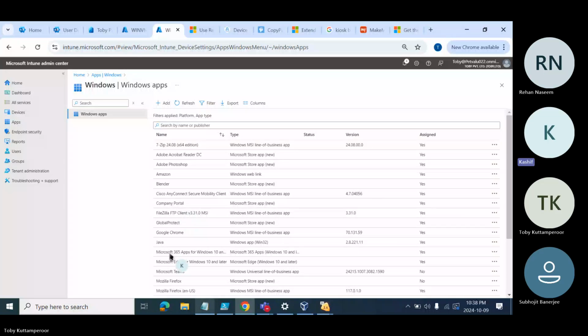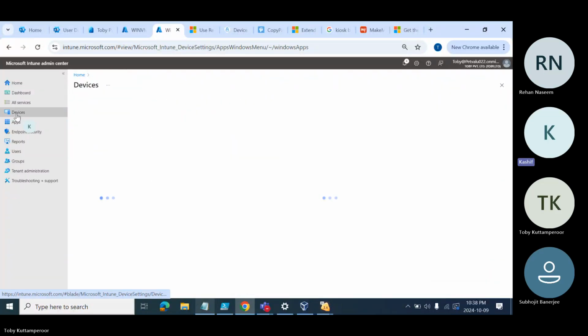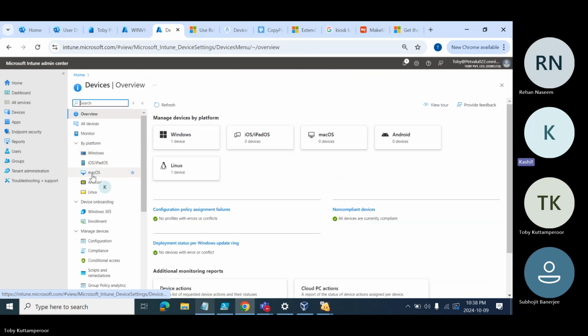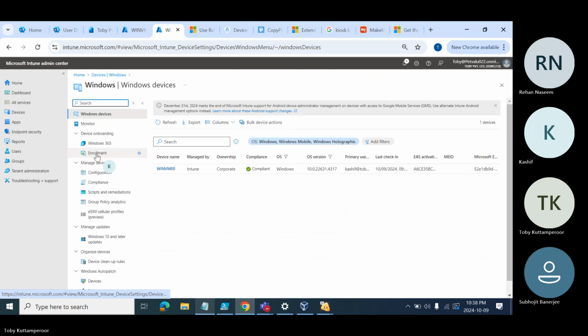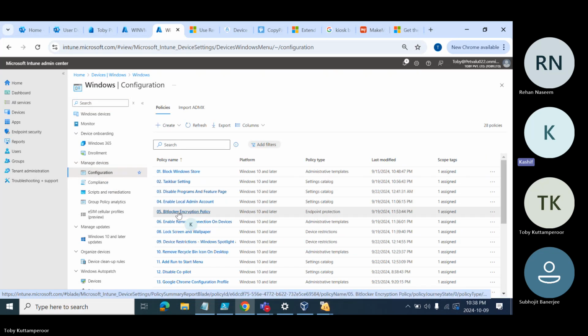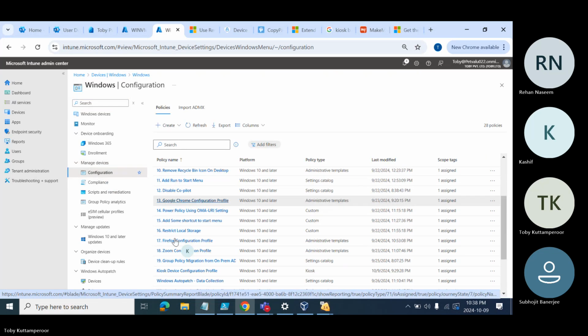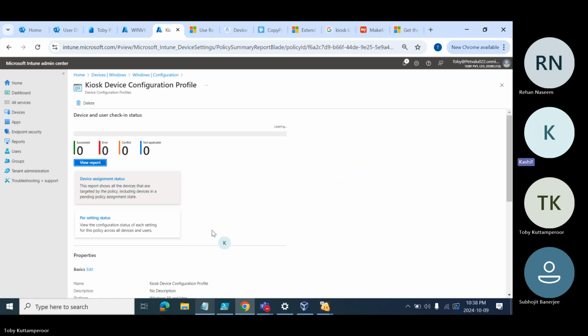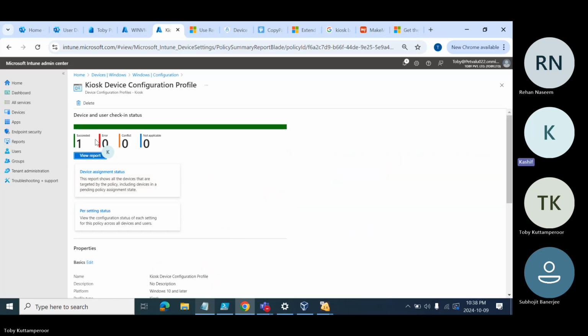Okay, guys, let's get started. So, in the last session, we did the kiosk browser configuration. But that did not work, right? So I'll go to configuration and let's see the kiosk device configuration profile. Okay, so that got applied successfully.